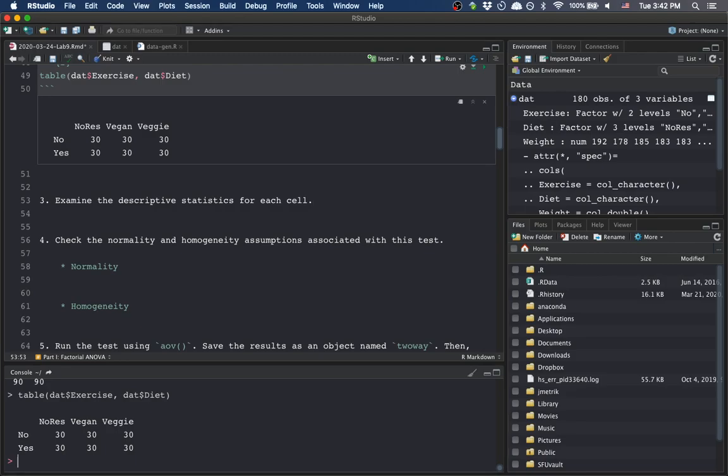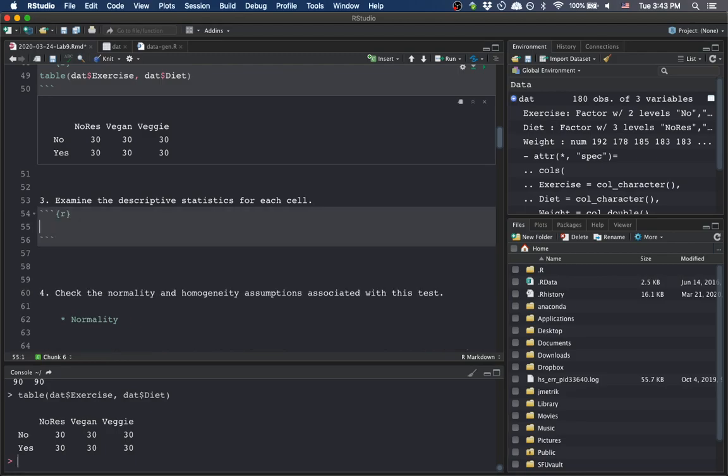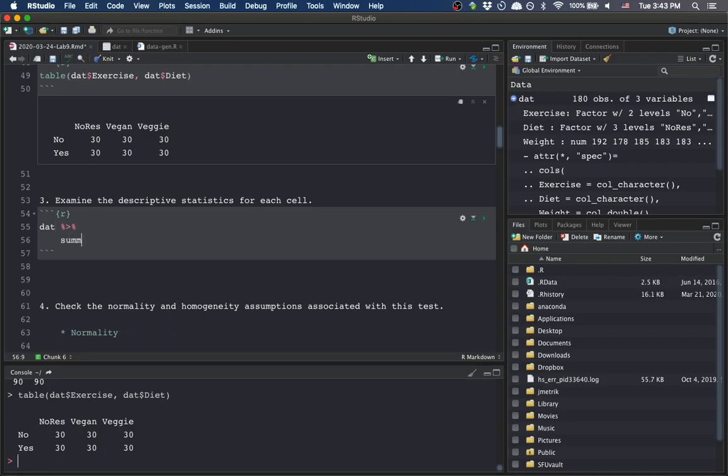I really like the tidyverse way of using summarize because it gives you a nice table that you can then save and reference later. Or when you start to learn how to make more sophisticated reports, you can present this in your report as just the object that you save the summarize function as. So I'm going to start with dat. I'm going to add a pipe, and then I'm going to use summarize.